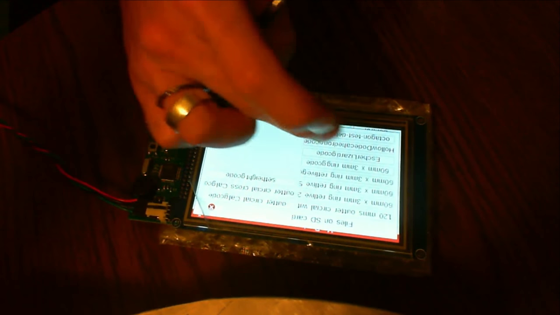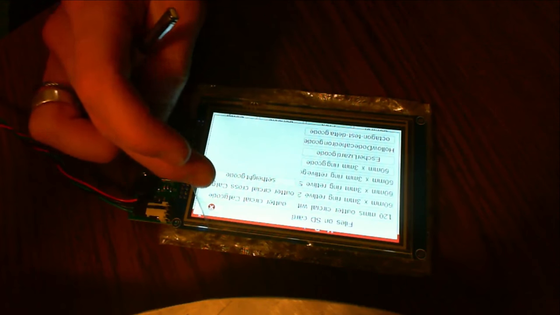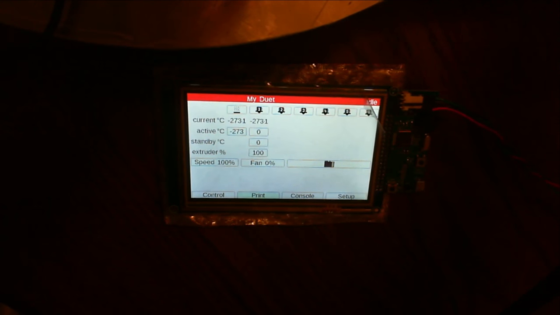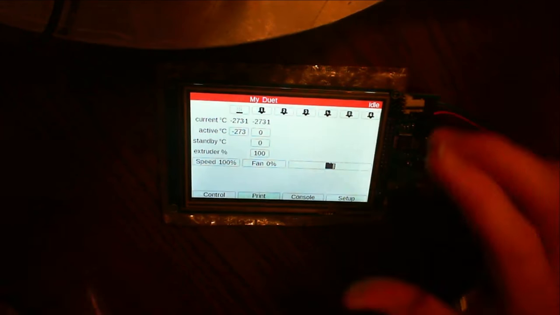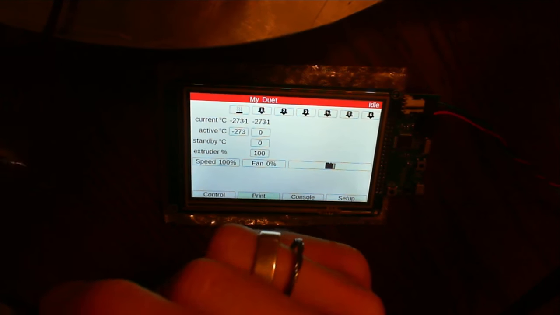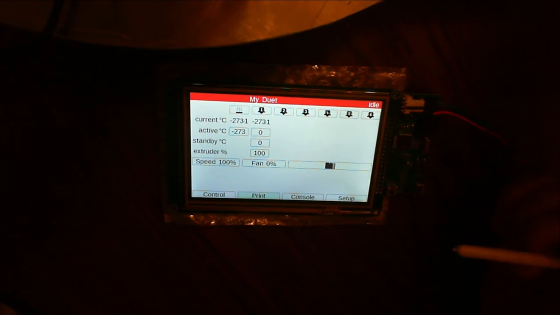SD card, all the files on there. Very nice. Alright, so that's basically it. Quite simple. Alright, so I guess I could take this off. I want to leave it on there so I can play with it later without scratching it up. But that's okay.